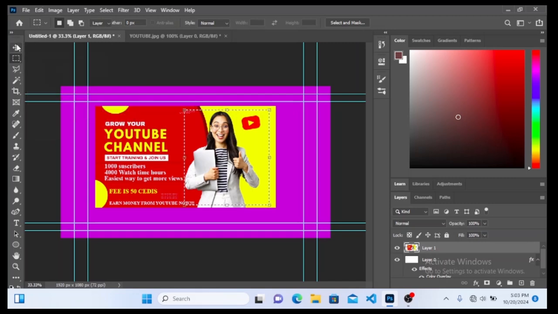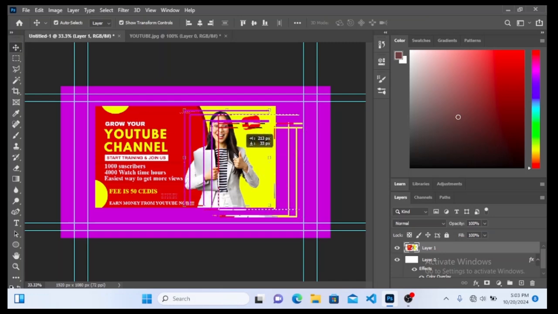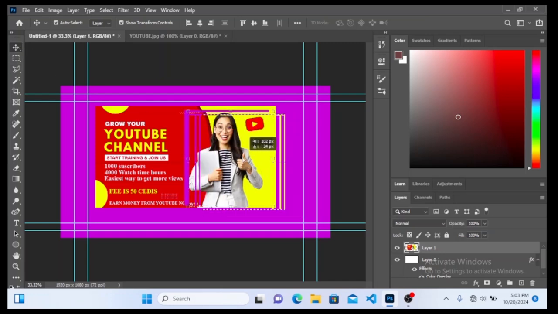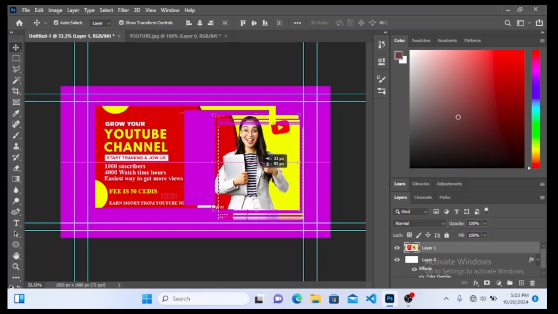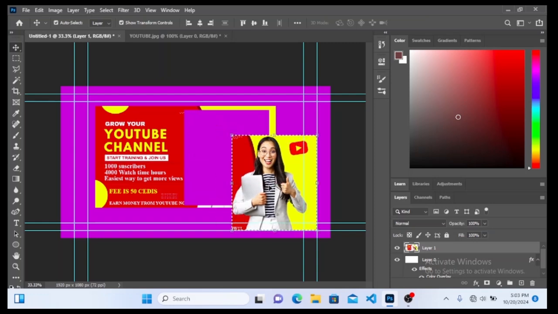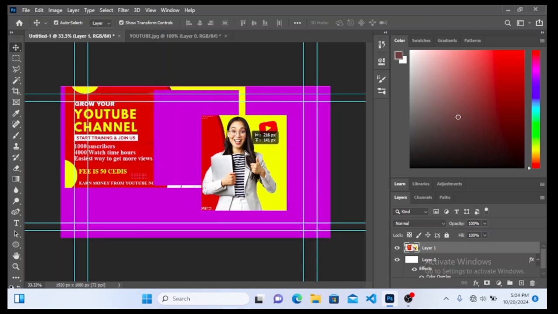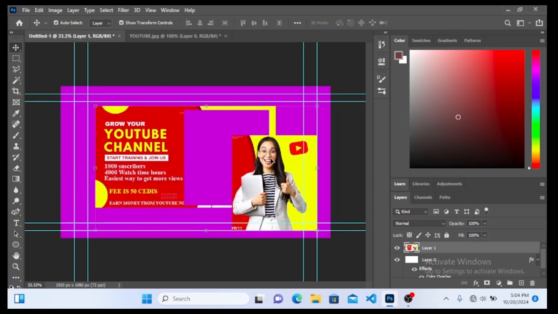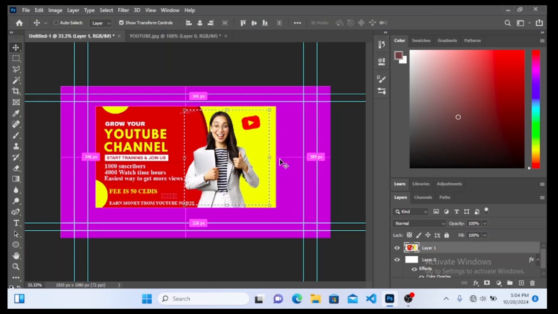After that, you use the move tool. After using the rectangular marquee tool to select the image, you use the move tool to move it around. That's how it looks. If you want to delete it, you just click on the backspace button and it will delete it. That's the work of the rectangular marquee tool.